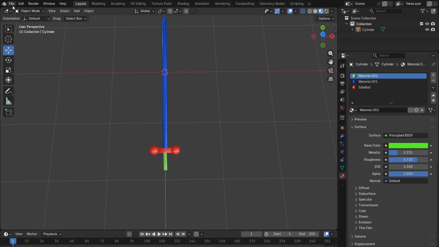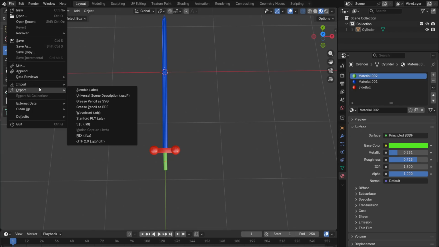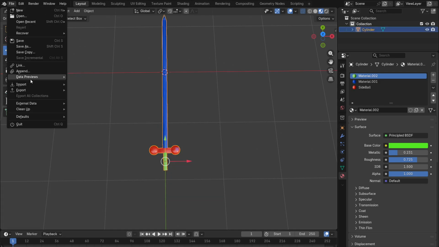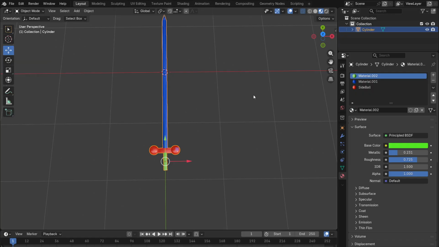And then the same. File and save your project. And then export only this guy by selecting the object first. File, export, FBX, and then select object and export it. We have covered that, so you know how to do that.